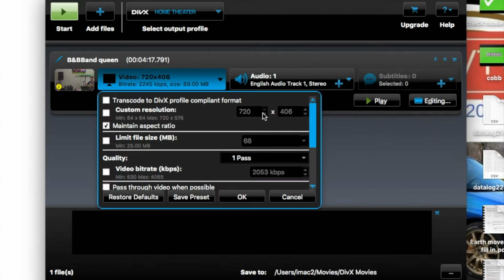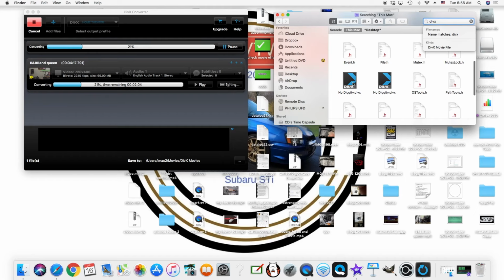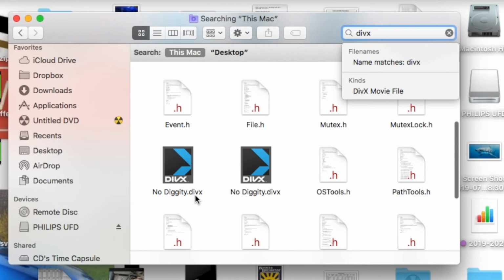Home Theater has the best settings for the bitrate and size. It seems to work seamlessly with the Mylink system. In the upper left, select Start to prepare to convert the file. When complete, the file should look like so, .divx.